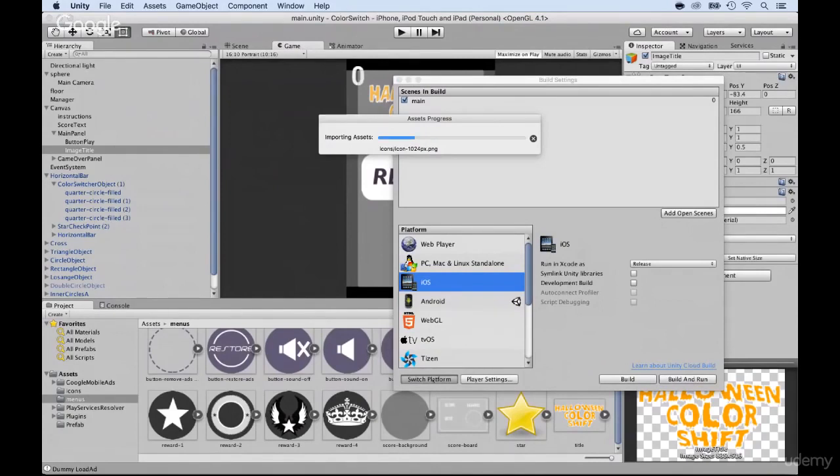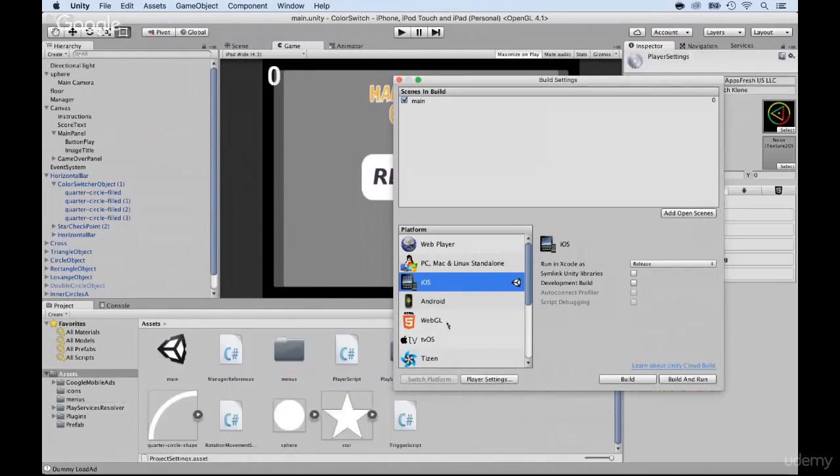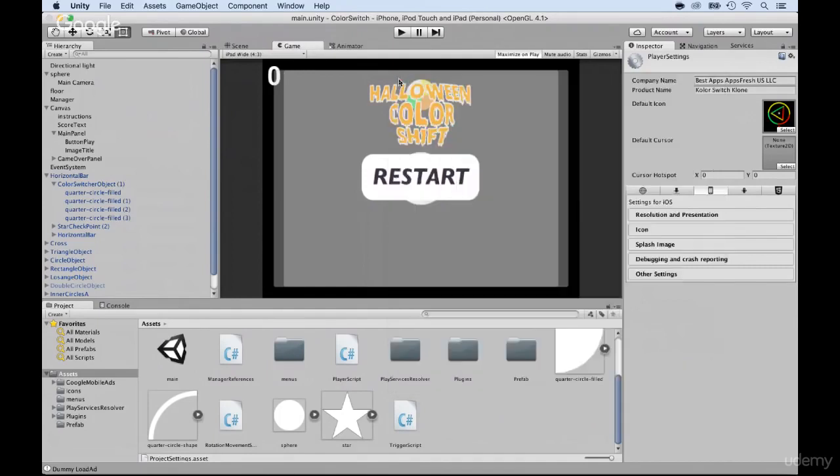So now it's converting the graphics to iOS. All right, and now that we're there for iOS, I'm going to click on Player Settings, this button right here, Player Settings, and I can close this Build Settings window. Now I can see the Build Settings in the inspector.